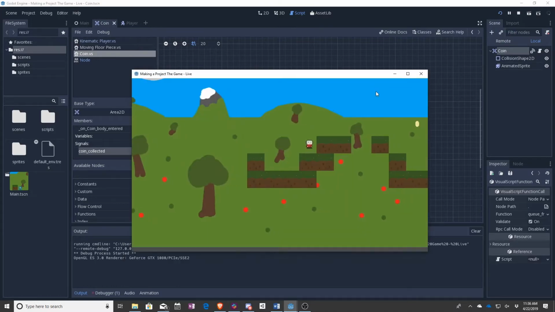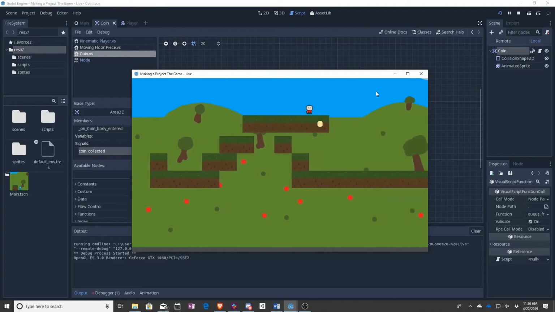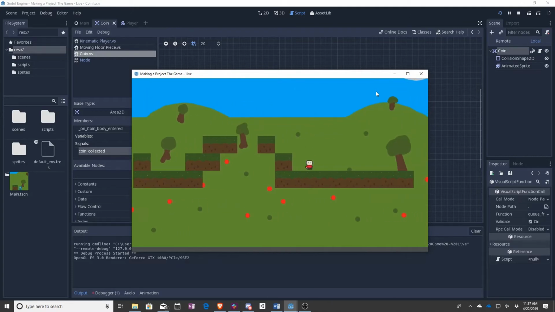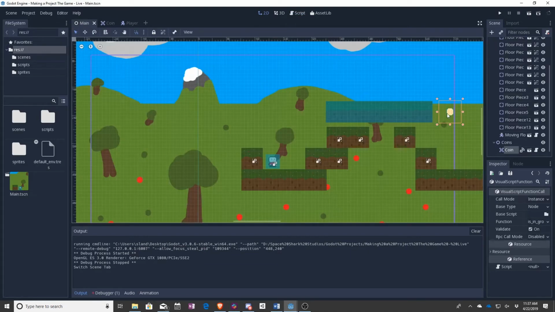So I'm going to move the coin back here this next time because this is annoying. Boop. We collected the coin. Or at very least we made it disappear. So let's move this back for easier testing.